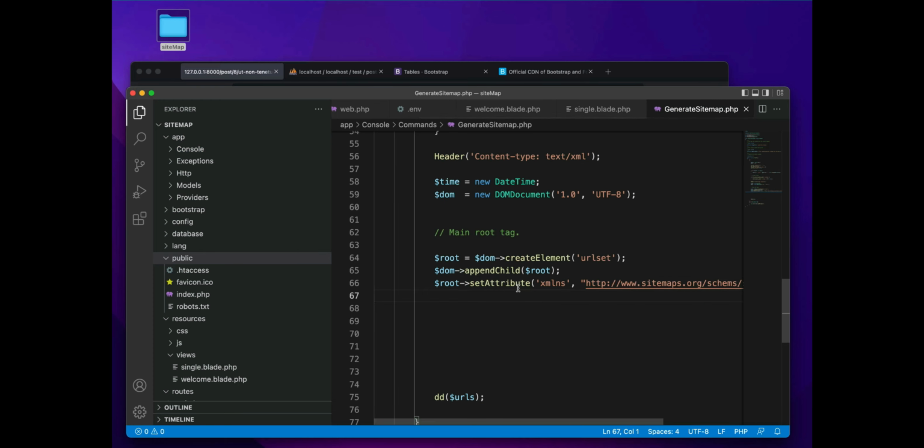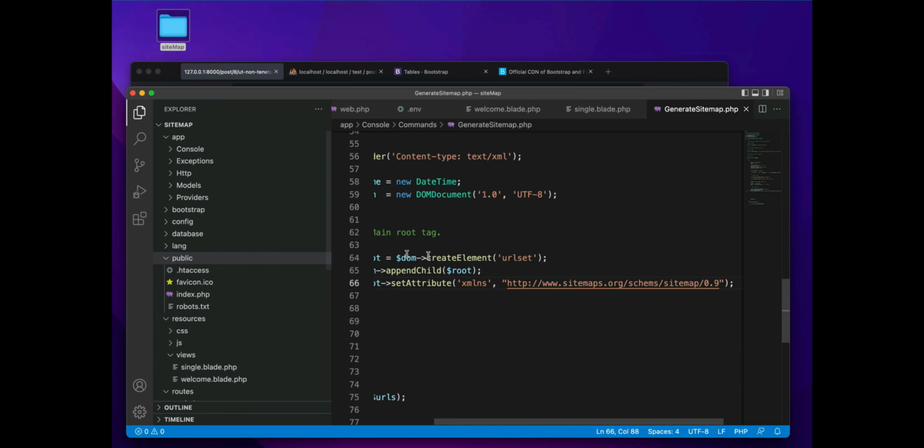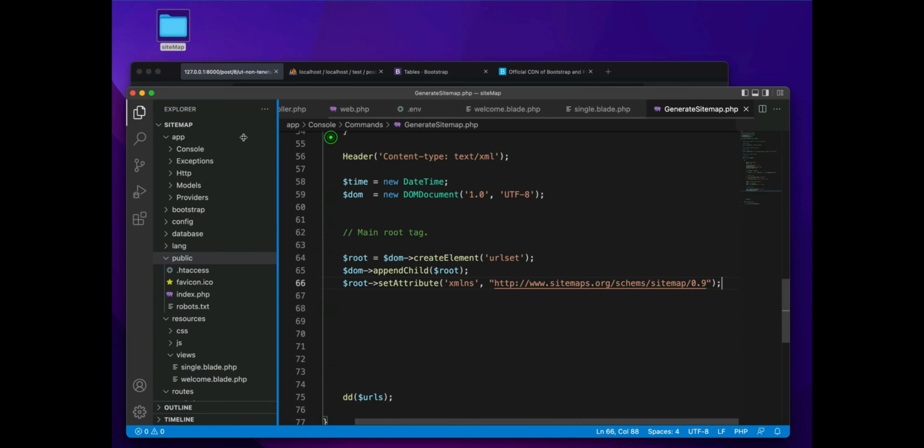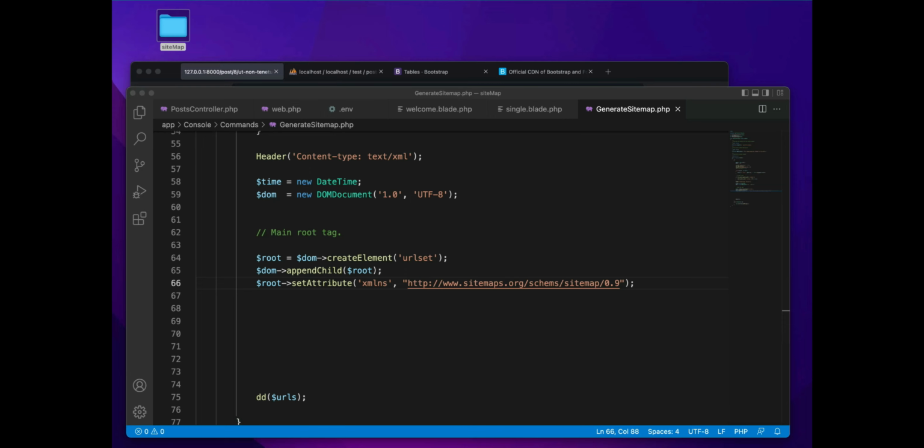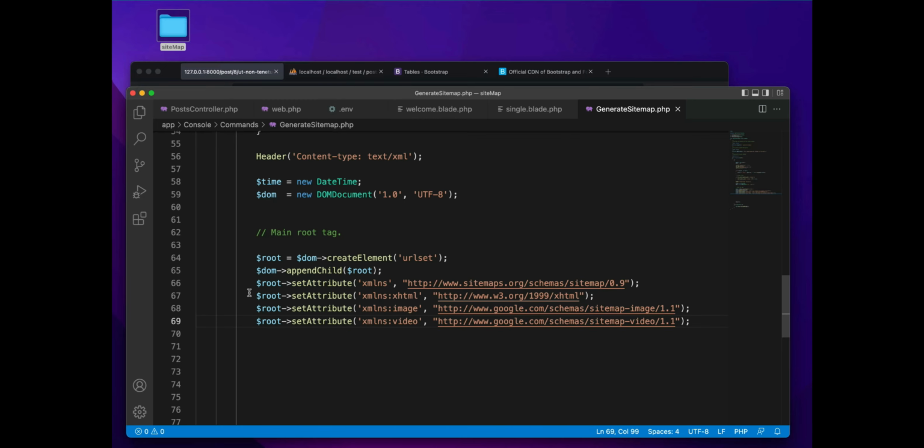Alright, so we have it here. There are going to be a few more attributes, so instead of typing everything, I'm going to copy and paste. I have it here with me, so I'm just going to override this. Okay, here it is.